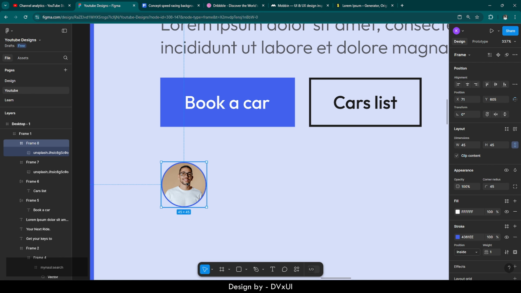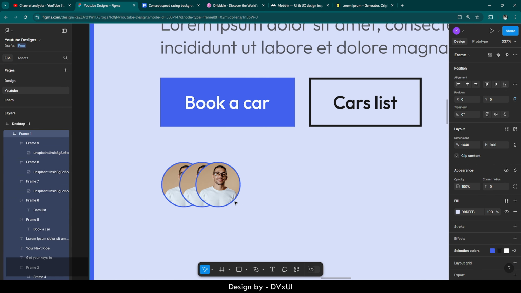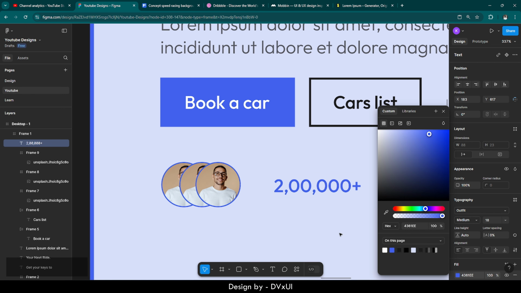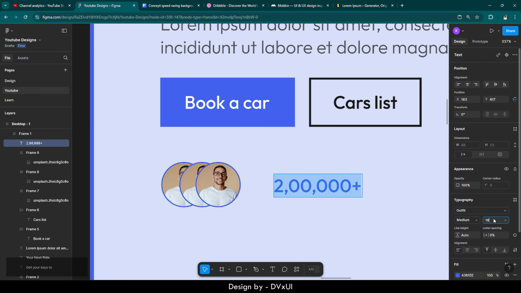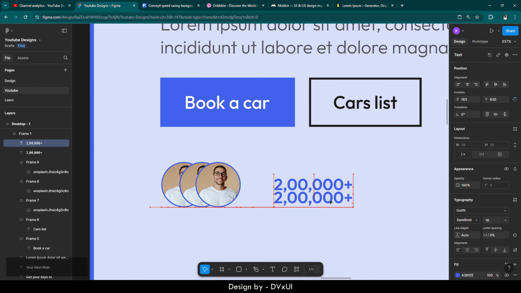And now copy paste this. You can also change the picture, but for the simplicity part I'm going to keep it like this. So I will place them stacked upon each other. And now I need a text. For that I'm going to write 2 lakhs plus, change this color to primary color. The size is going to be 16, semi bold, and here write trusted customers.